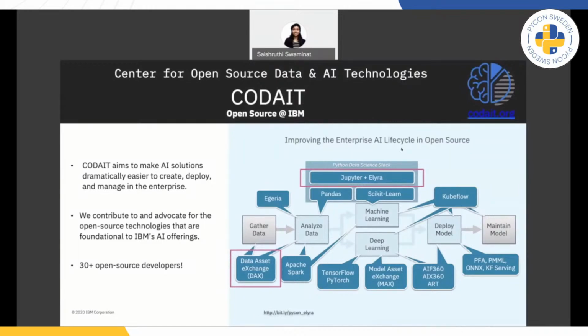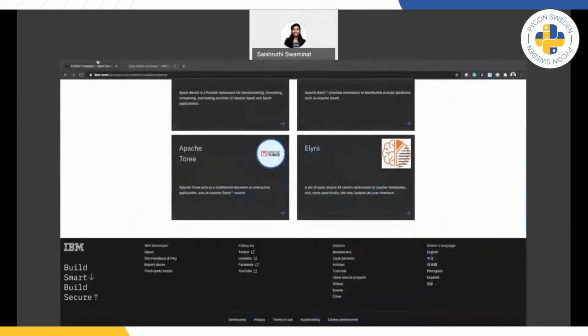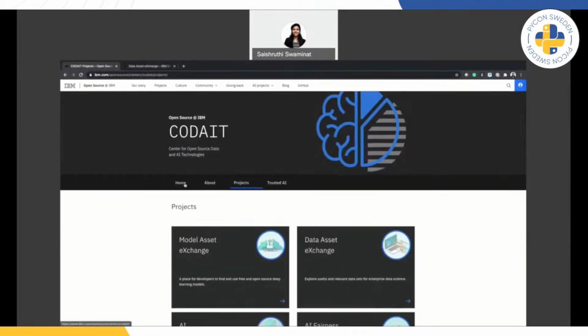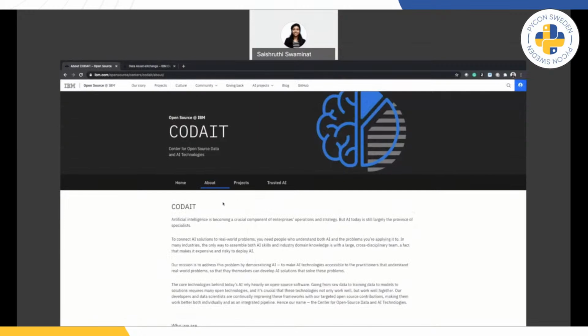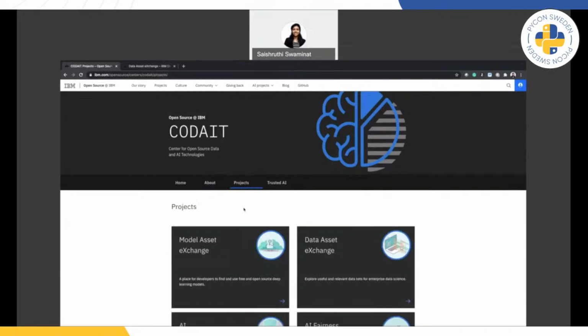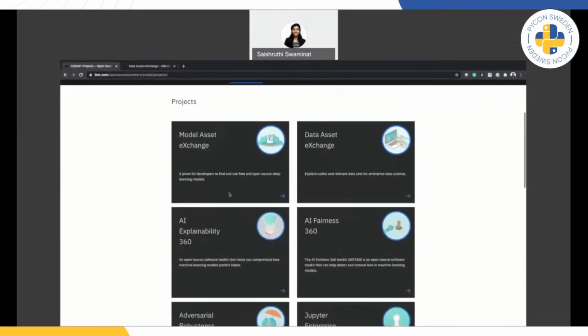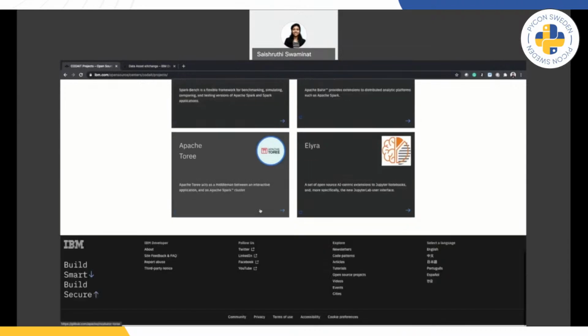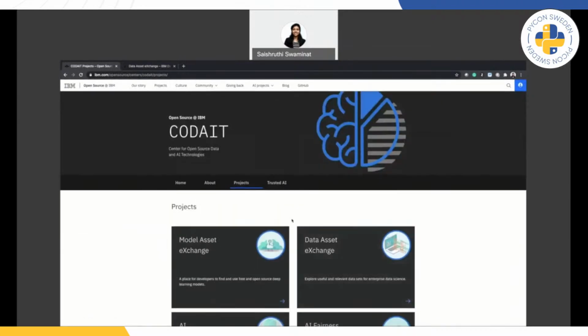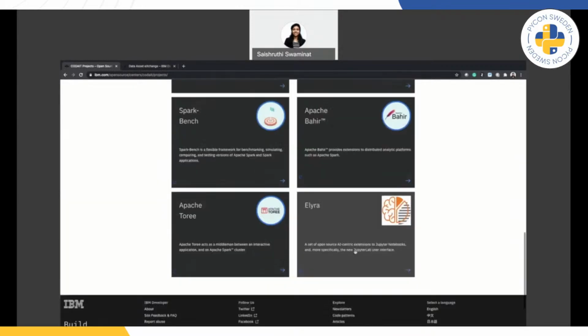Now let's take a quick look at the Codait page. In home, if you want to know about all the Codait contents, our recent releases and blogs, you can find them under the home page. And if you want to know more about our team, you can get into the about page. And to know more about the projects we are developing and contributing to, you can find them under the project page. So these are the projects that we are actively developing. And today we're going to focus on two of our in-house projects. One is Data Asset Exchange and the other one is Elyra.